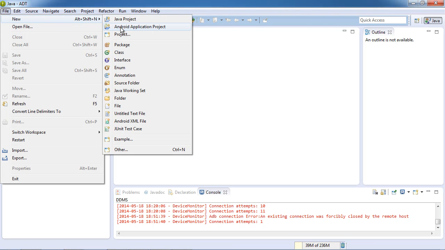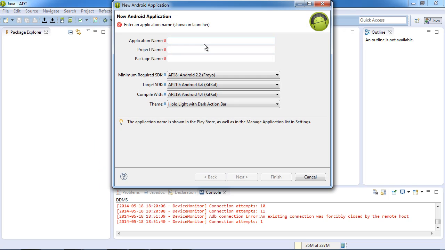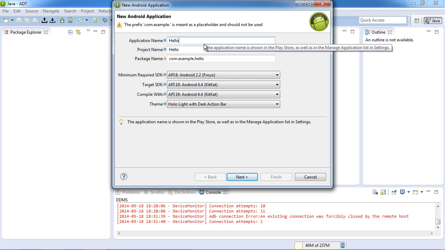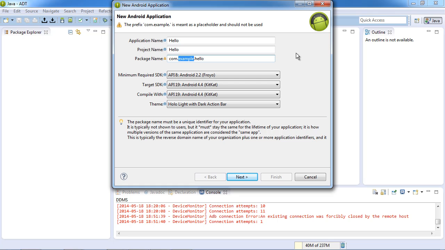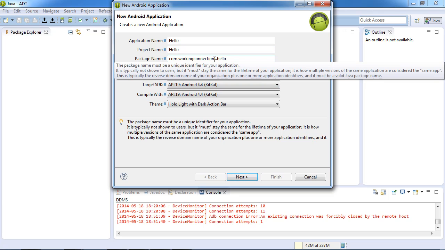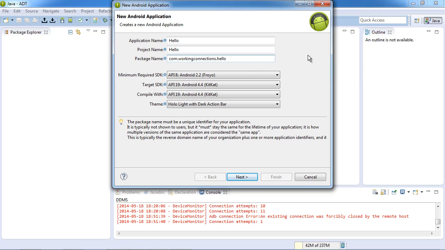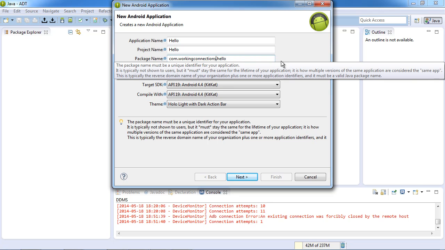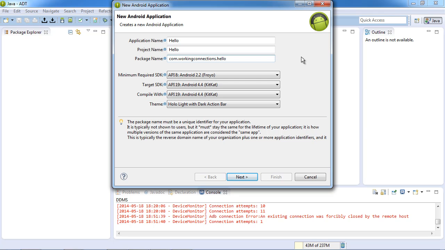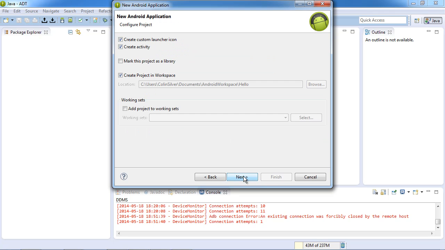So I'm going to say File, New, Android Application Project. And I'm going to call it Hello. So in the past, the package name, you're not supposed to use example. We should put something here that is unique to our company. So I'm going to use workingconnections.com, and you use it backwards. Your company's internet domain name. And let's just do the easiest possible thing and allow everything to default.